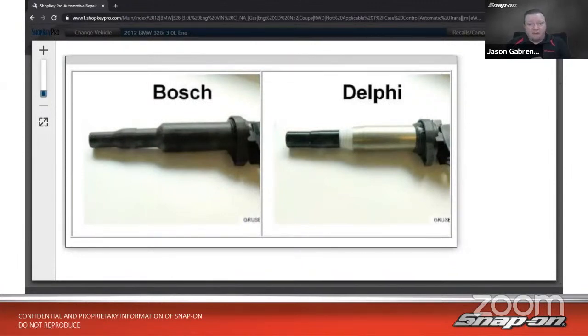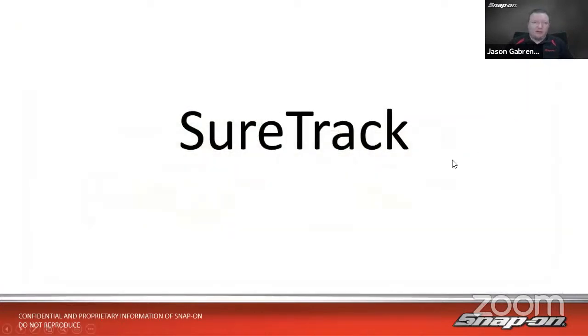So if I have a drivability problem and I suspect it's misfiring and I don't have a code, because it won't necessarily set a code, I can look and see, well, does it have Bosch coils or Delphi coils? And if that's the case, there we go. Delphi coils, nice picture for me too in the TSB. Good to go. All right, how about SureTrack?